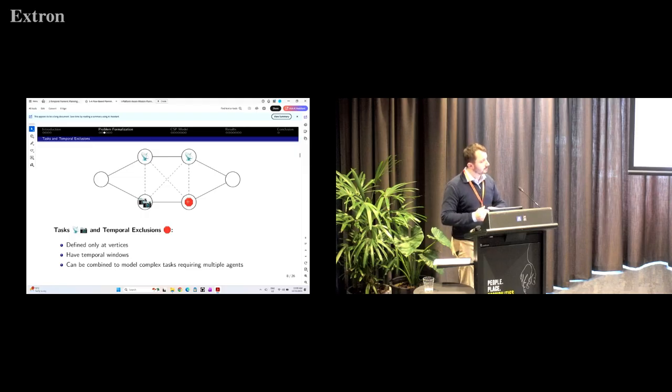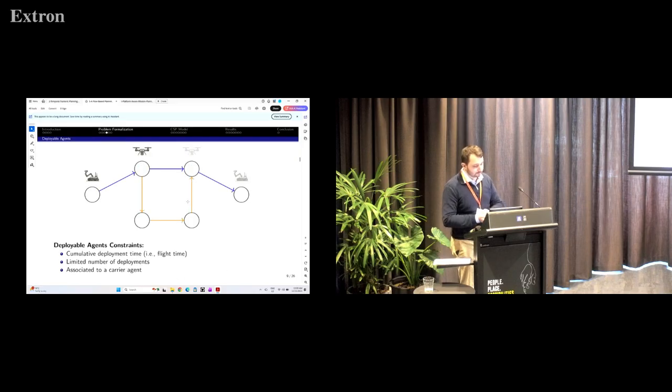A key point of this mission is that tasks are only defined on vertices, so we know where we are going to perform them, and all tasks have a specific temporal window, and we have to manage to do them in this temporal window. And if we have some more complex tasks to model, we are able to synchronize them, or we are able to say that we want this task to be done before that task.